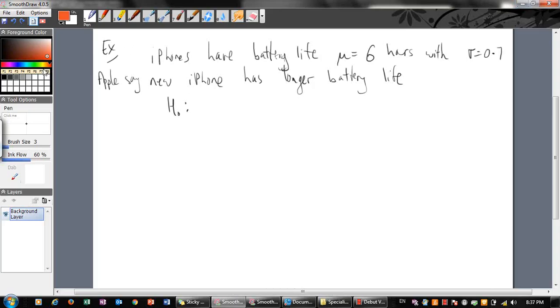So here's an example. We've got an iPhone with a battery life average of 6 hours with a standard deviation of 0.7, and Apple says that their new iPhone has a longer battery life. So let's just go through this process. So the null hypothesis says that mu is equal to 6, and the alternate hypothesis is that they reckon it lasts longer, so that's greater than 6. Null hypothesis, alternate hypothesis.